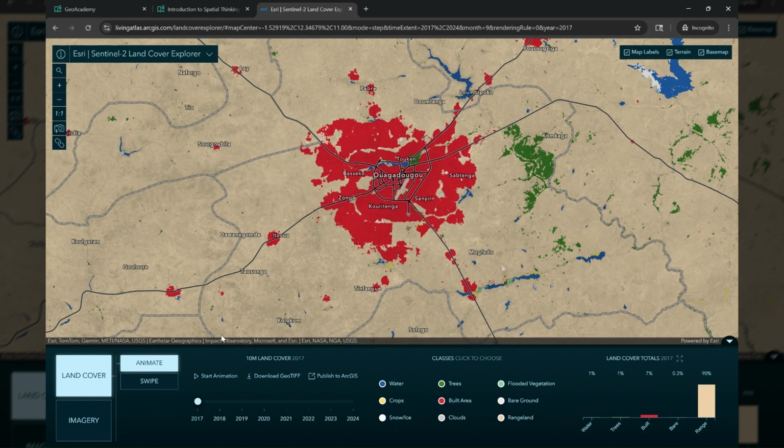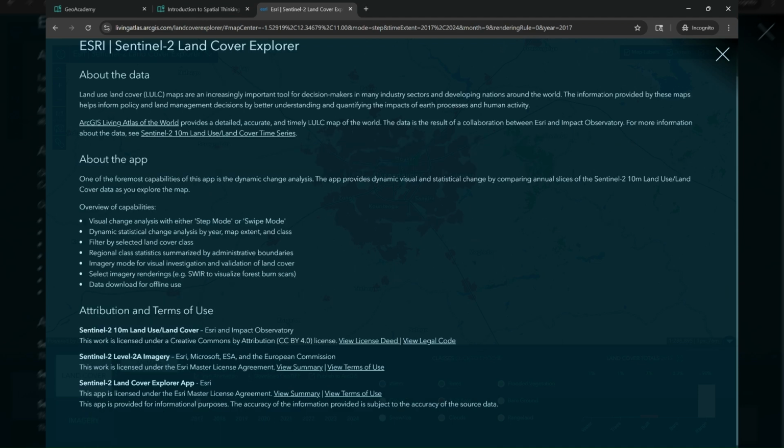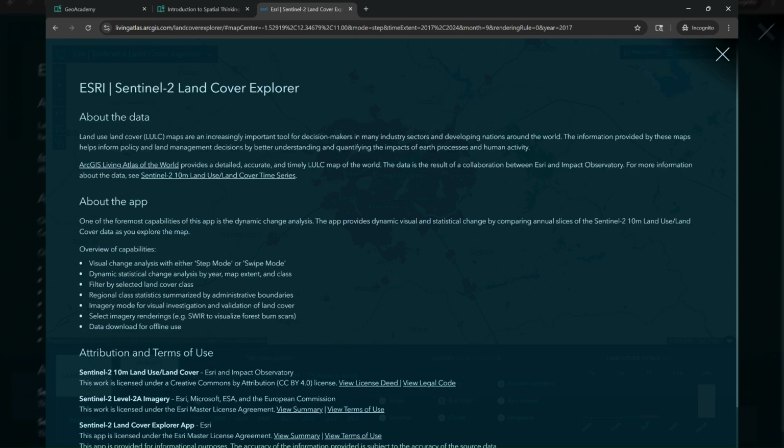To learn more about the data layers associated with this app, simply click on About the App and it will tell you about the app and what you can do with it. But more importantly, it tells you about the data that is feeding the app. As I said, the Sentinel-2 10 meter land cover land use time series.